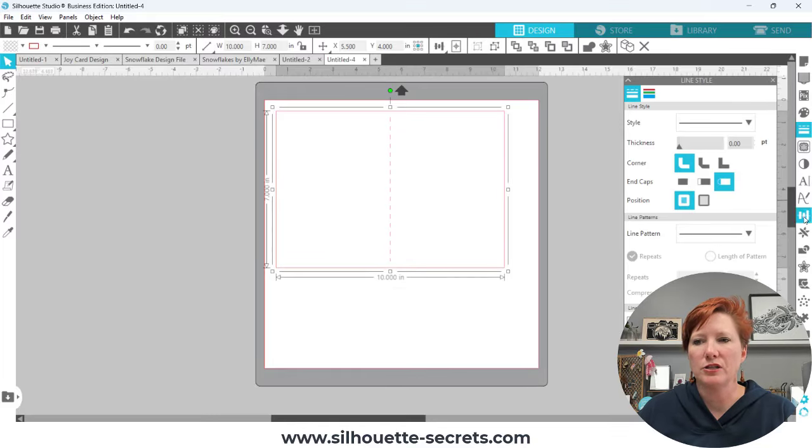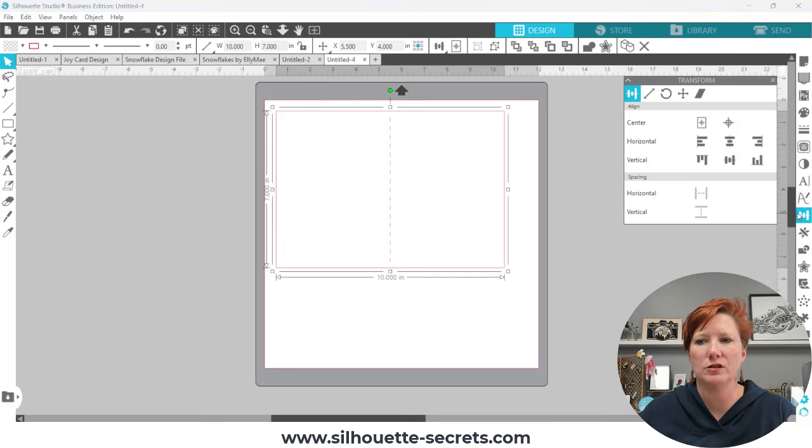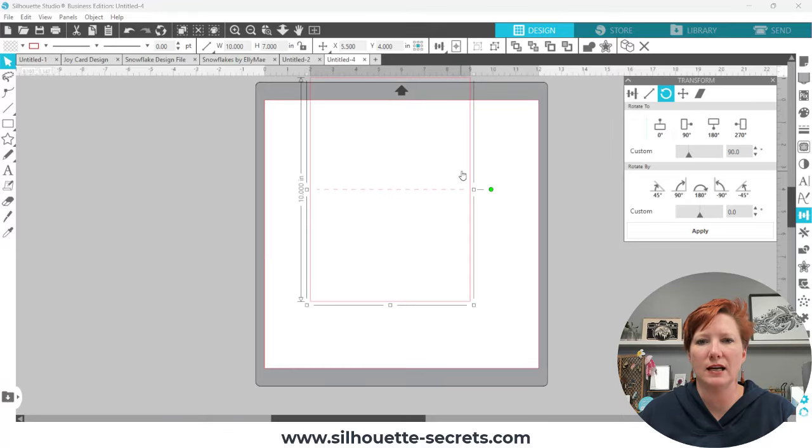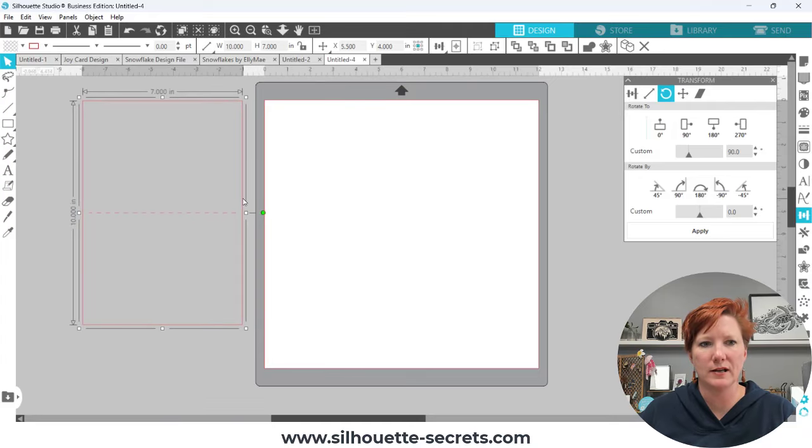The next thing I want to do is change the orientation of this. I'm going to open the transform panel on the right hand side, which is those three rectangles with the line through it. I'm going to select the rotate option at the top and rotate this 90 degrees, simply because this is the layout that I want to create my card at. Now I have my card base designed.